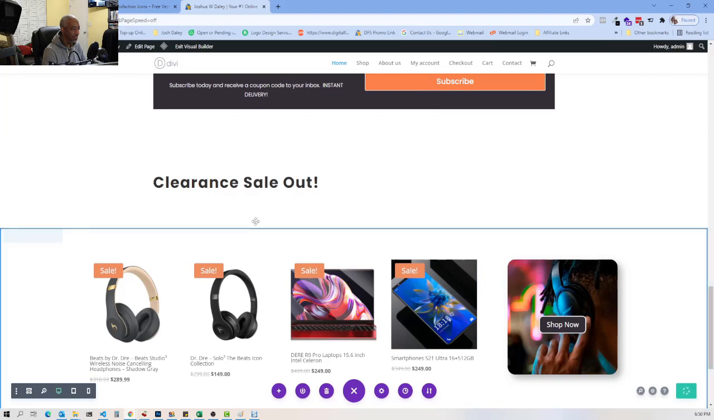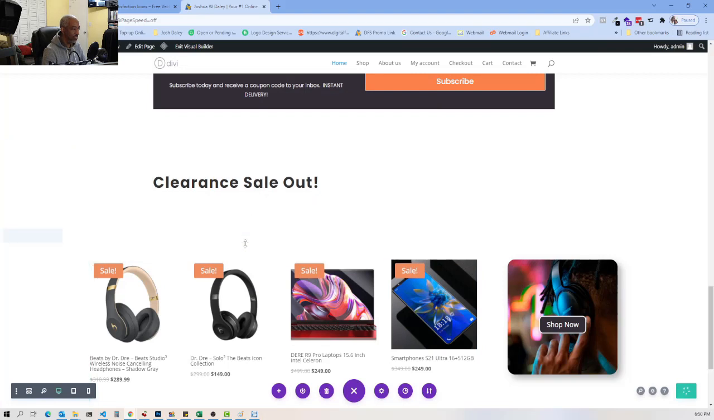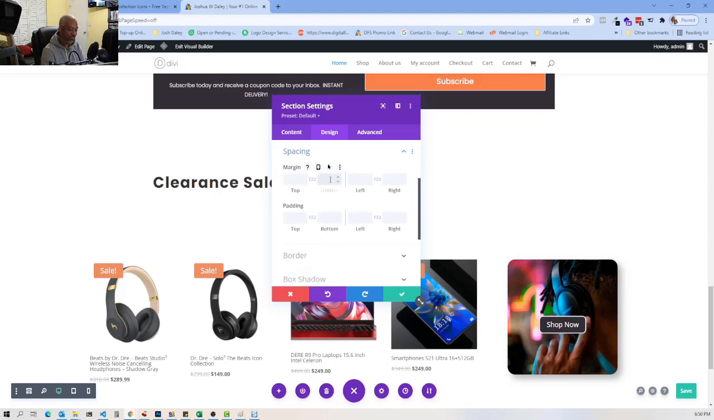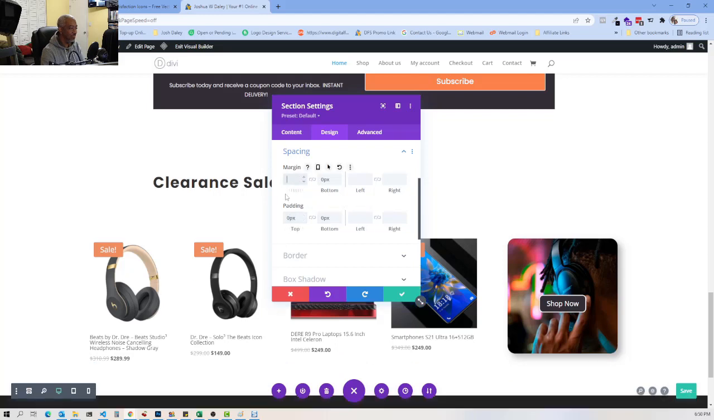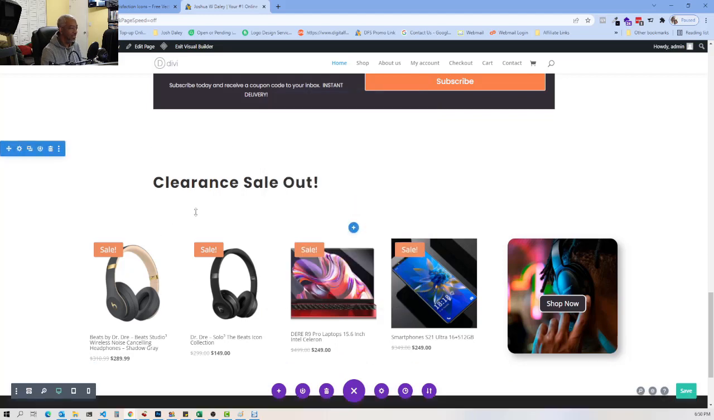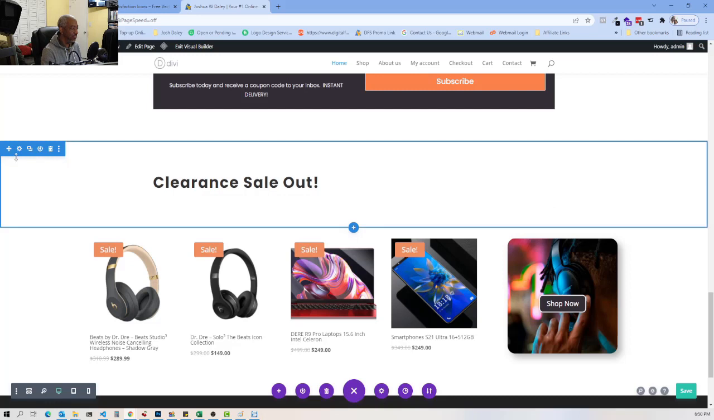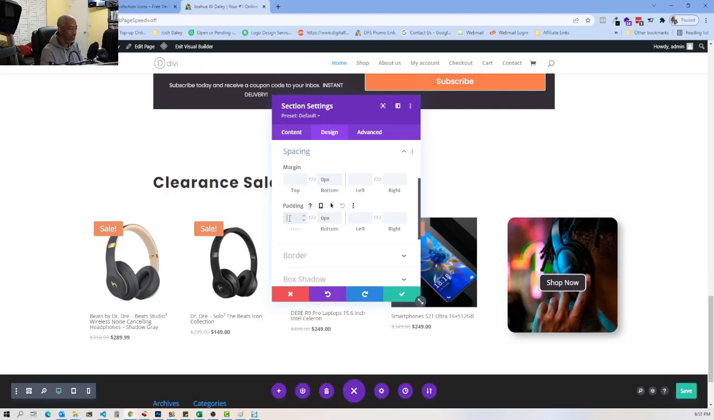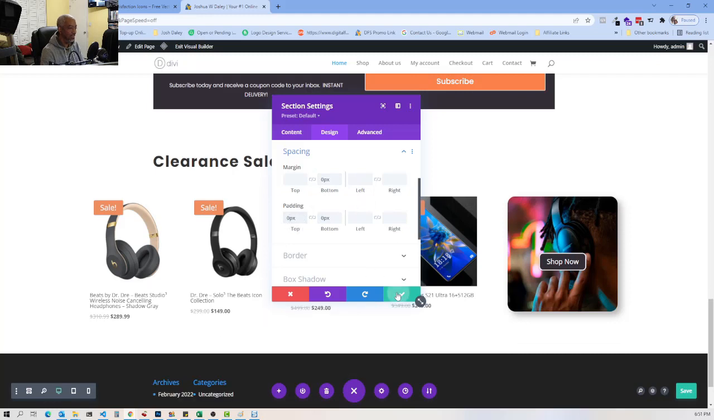Now, spacing here and here, too much. So let's go ahead and make some adjustments. So we're going to go into this section right here. We're going to go to design. We're going to go to spacing, and we're going to reduce the borders here. All right. Next, inside here, we're also going to change the values here. So go into design, we're going to go to spacing, and we're going to do the same thing. 0, 0, 0. All right, awesome.